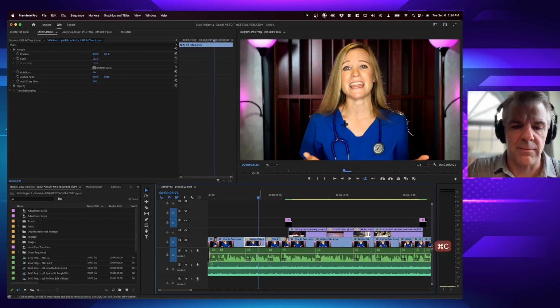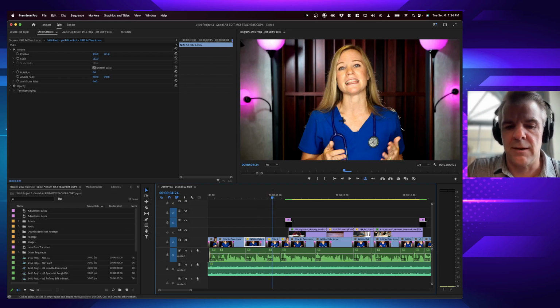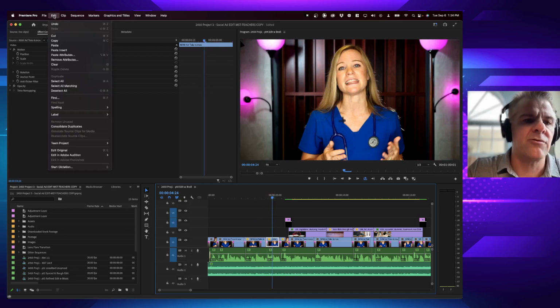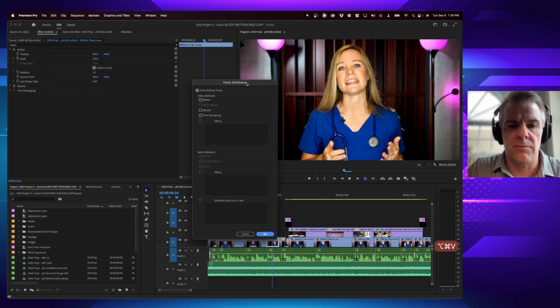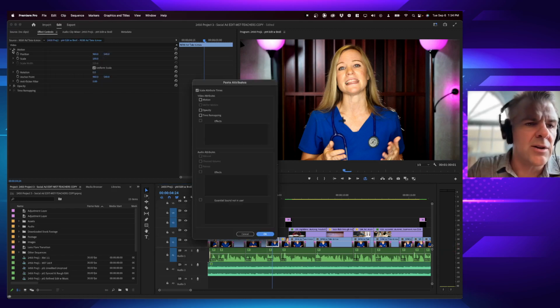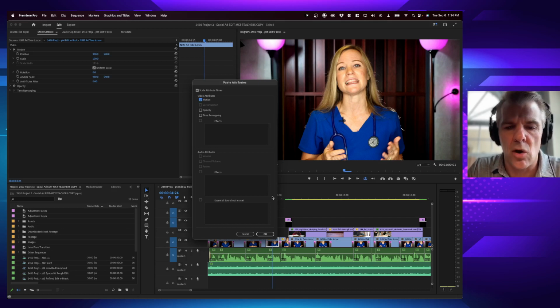I'm going to copy it, Command C, come over to this clip, select it, and paste the attributes. So Edit, Paste Attributes, or Option Command V. Option Command V is going to bring up my paste attributes, and you can see that these attributes, position and scale, are in the Motion tab right here. So if I say I want to copy and paste the motion attributes, then it's going to paste those motion attributes, the new position, scale, or any others if I had changed them, over onto this new clip.